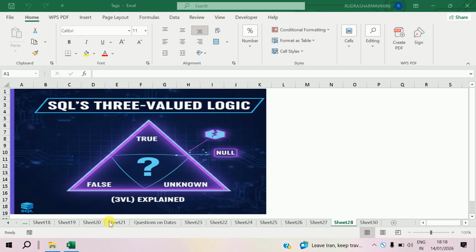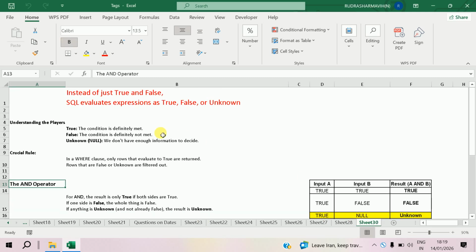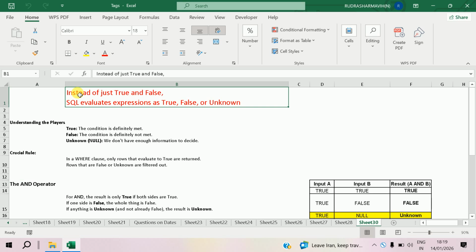Hello everyone, let us start a deep dive into SQL three-valued logic. So we understand that every condition has two outputs only, one is true and one is false. But SQL evaluates expressions as true, false or unknown. This unknown scenario appears due to null values in SQL.